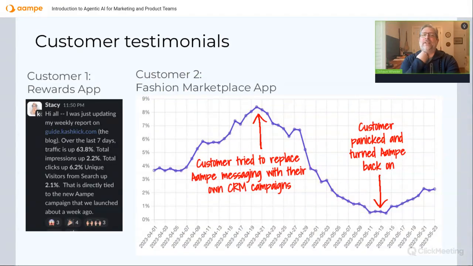This on the left-hand side here, you can see someone we work with who works with the rewards app messaged us this on our shared Slack channel, and I love it because they were able to see themselves. We didn't present the data to them to look at it. They were just looking at their numbers. And after they turned on an agentic system, they were able to just see the impact.